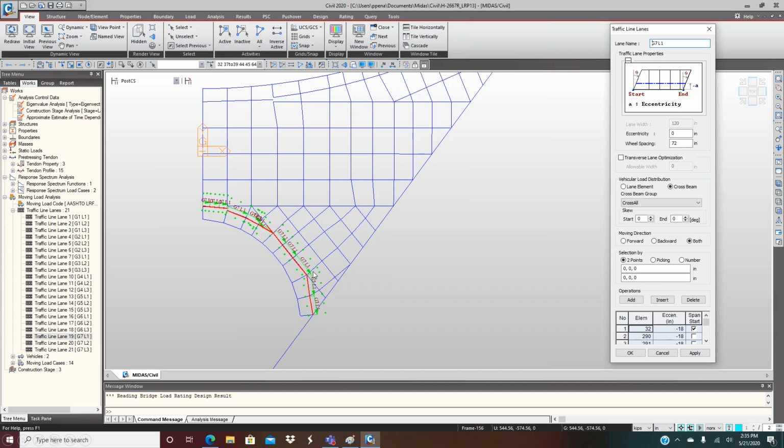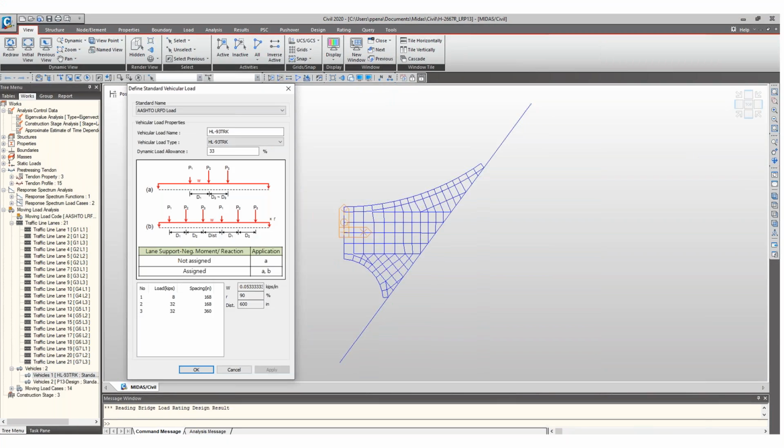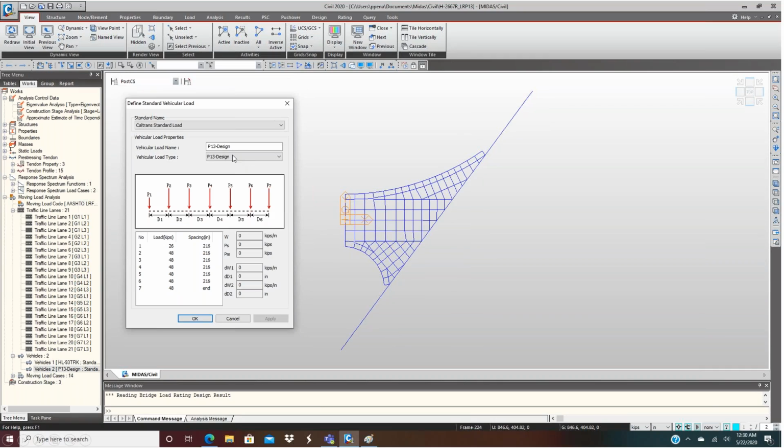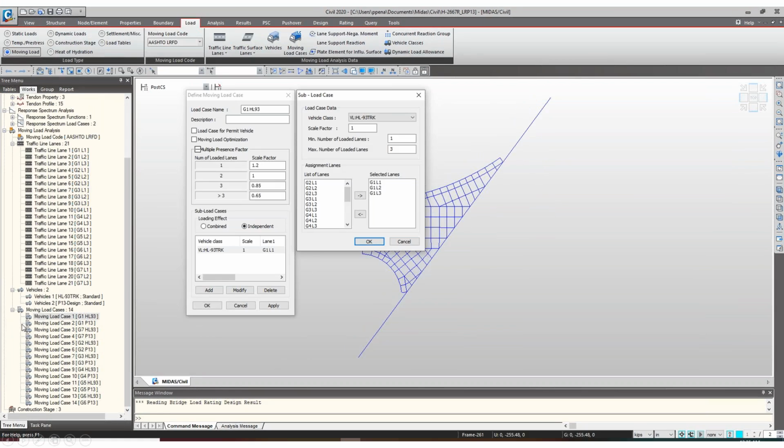The last girder traffic lane 1, lane 2, and lane 3. Then I will continue defining the trucks. In Nevada, we use the HL93 and the P13, which is the California vehicle. So once these are defined, the next thing is defining the moving load cases.